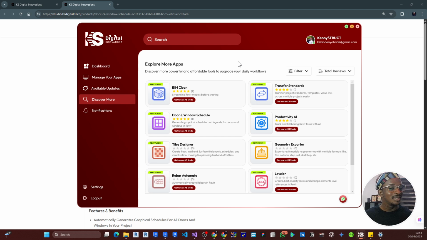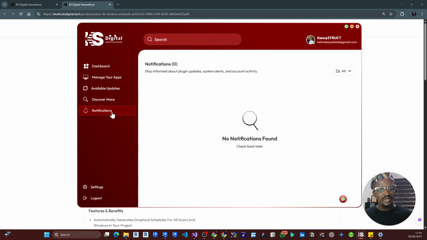I love it myself. Okay, so notifications. If you have notifications, you're going to see them here. We'll be sending you notifications regularly as we update and upgrade the apps and innovate the apps. You see all of them. You can also sort your notifications based on when they were sent to you and the likes. So now let's go to manage apps and install one of our apps.